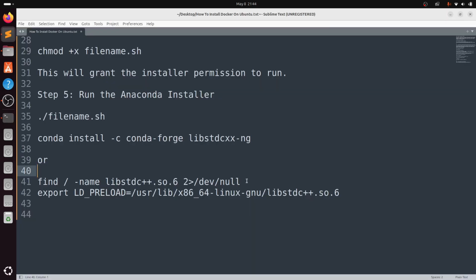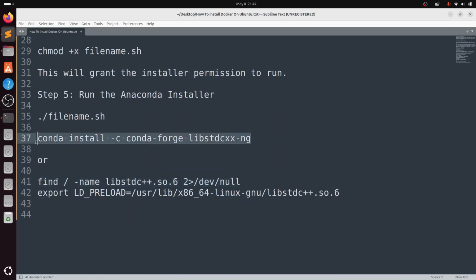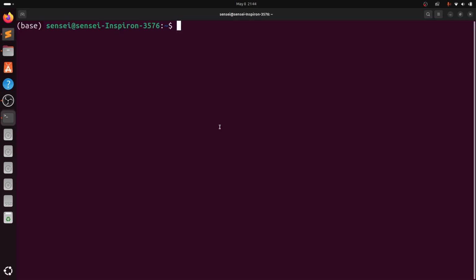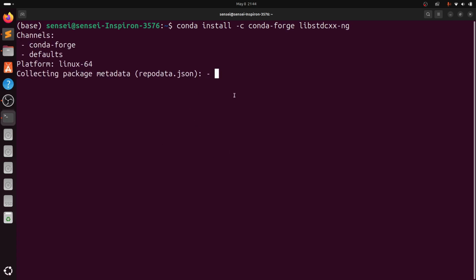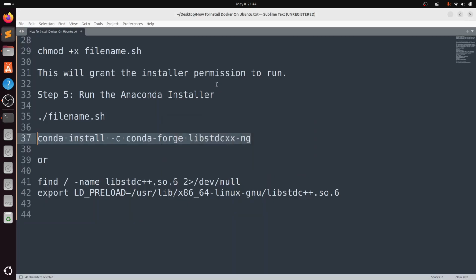So there are two ways for fixing that loader issue. For that, type conda install -c conda-forge libstdcxx-ng. Or you can use the below commands to resolve that loader issue. I'll provide these two in the description.